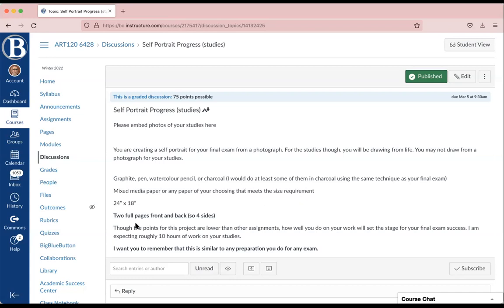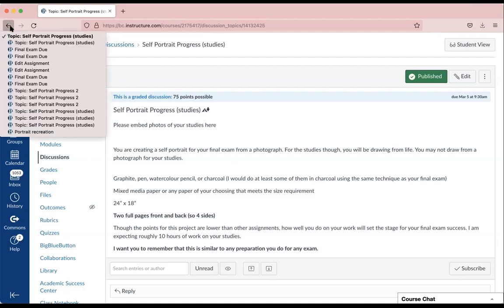That's why I say front and back, because it will save you paper. Okay, so the points for this assignment, right? It's only 75 points, but I still expect 10 hours. Why for so little? Because your studies are what's going to help you set up to make your final exam. And if your studies are bad, your final exam will be bad.